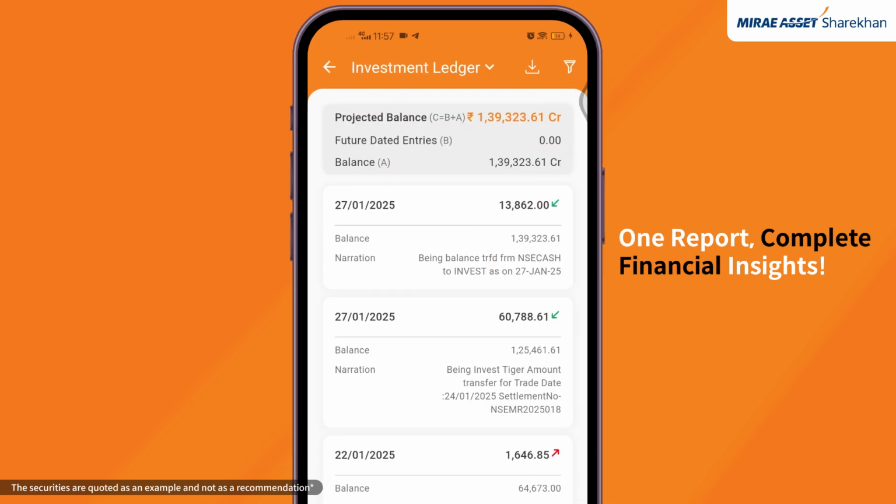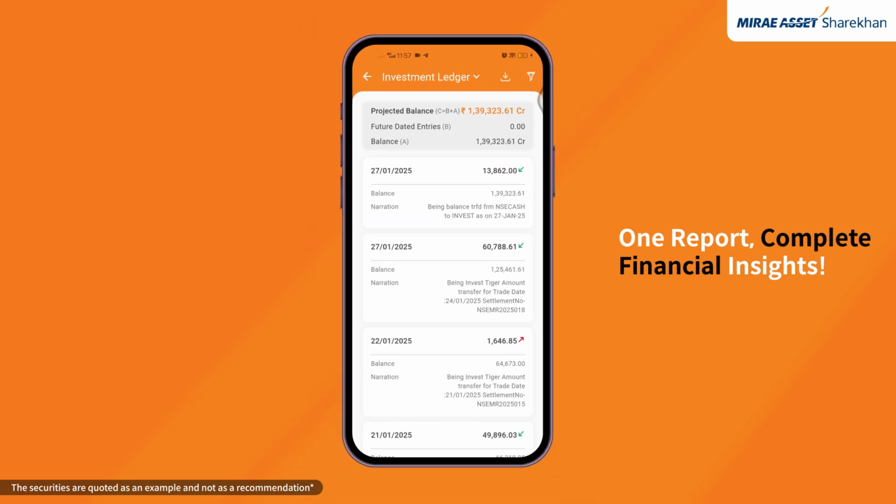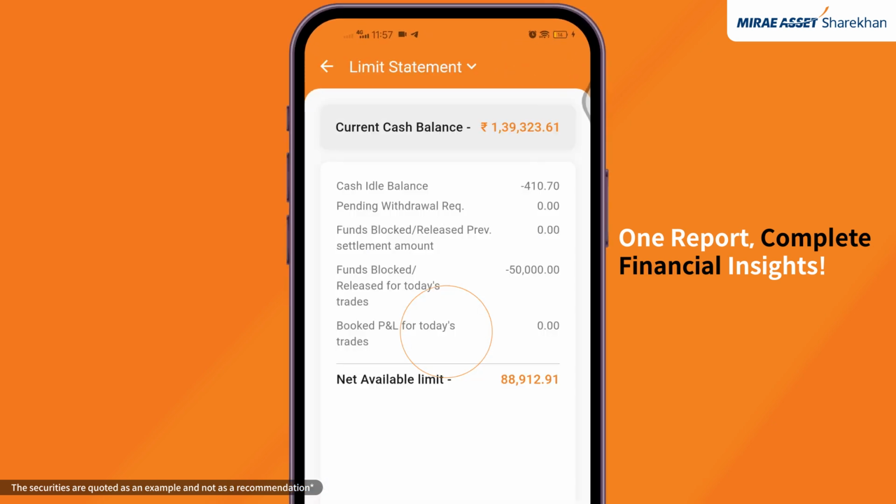Investment ledger displays fund-related activities such as payments received or due, and the limit statement. It displays your current cash balance and net available limit.